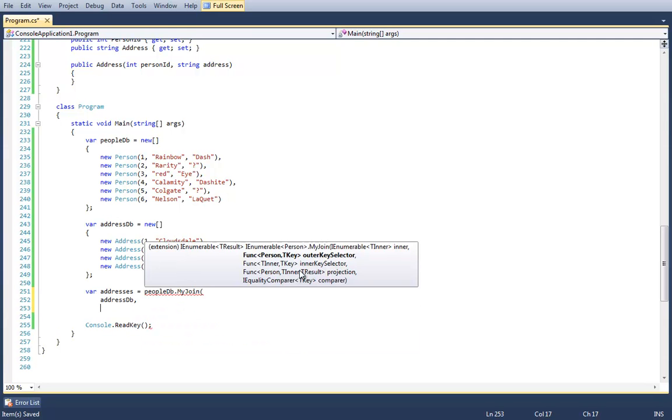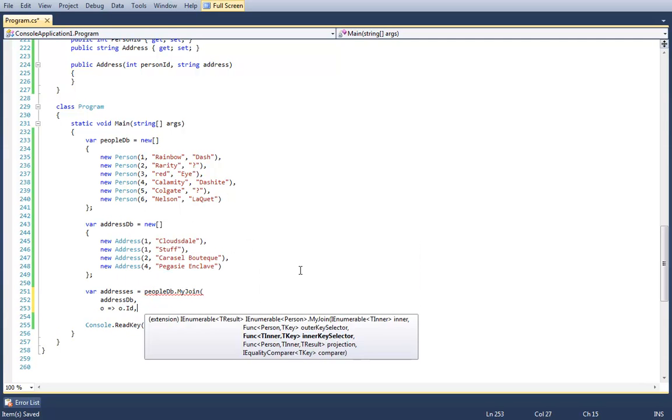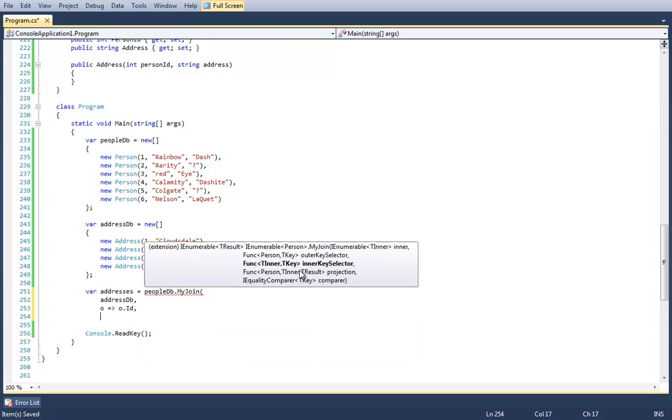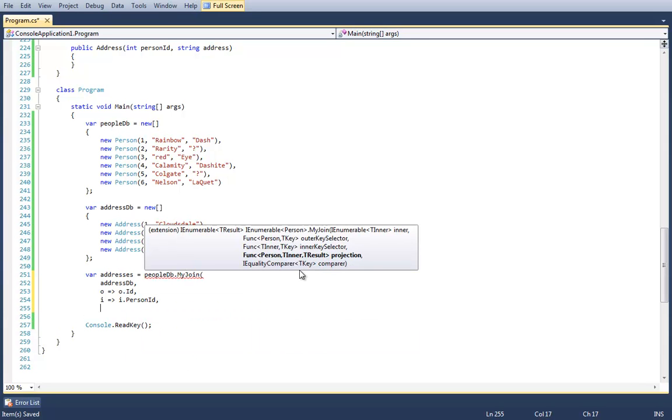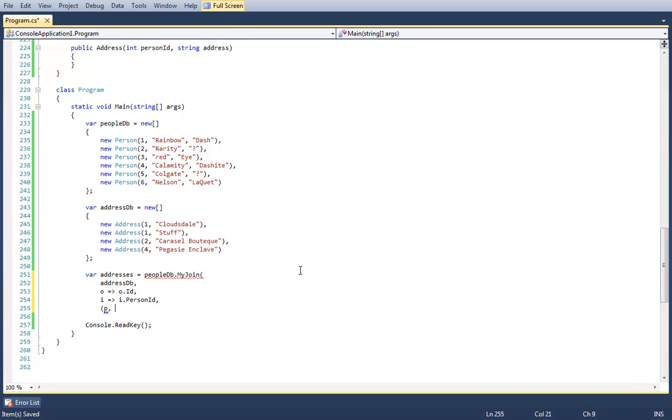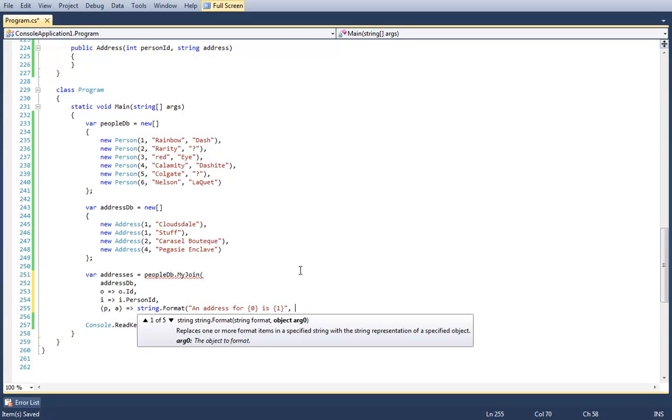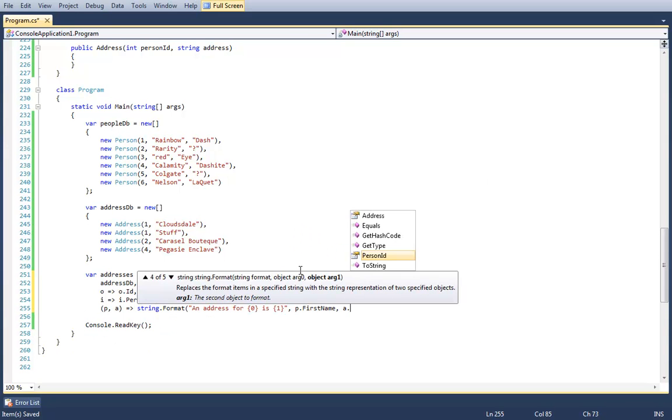For the outer key selector, we're going to pass in o.id. That's the person ID. For the inner key selector, we're going to pass in i.personID because that's what we want to relate to. For the projection, we're going to pass in p, a, and then I'm going to say an address for blank. I'm going to string format this up. An address for blank is blank. And then we're going to pass in p.firstname and a.address.